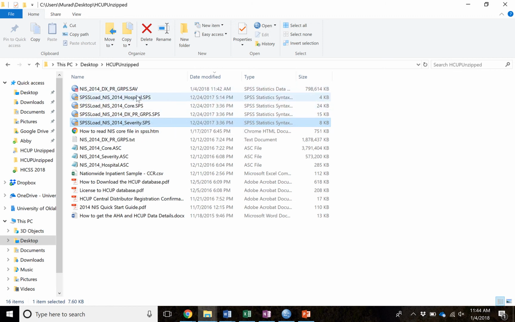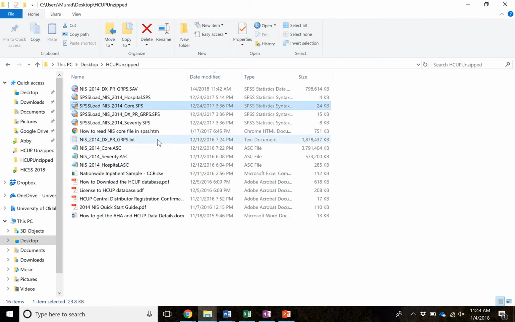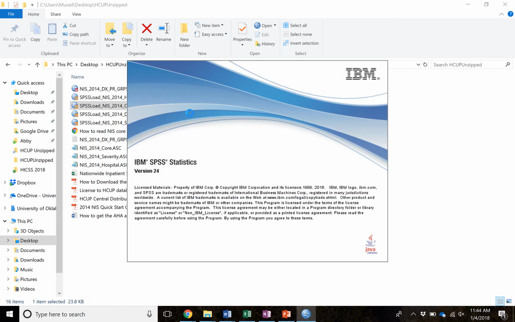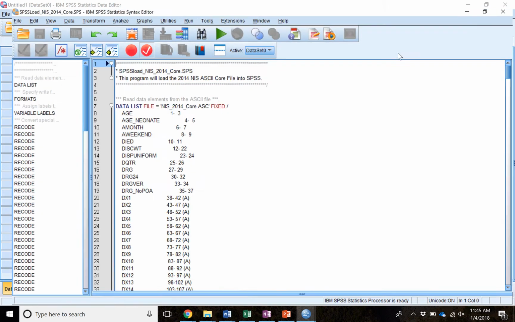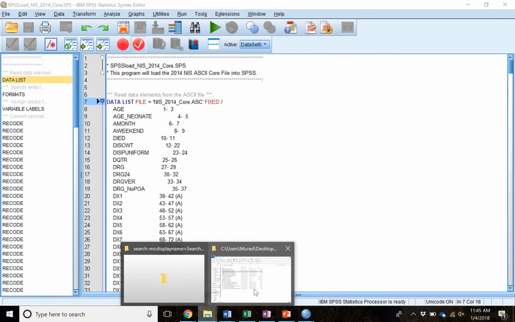All you need to do is click on those, and let's say, let me open the core, which is a very heavy one. Let me close those from now. So I'll just double click on it because I already have SPSS installed on my machine. Then it opens directly in this syntax editor, and all we need to do is add the file location.